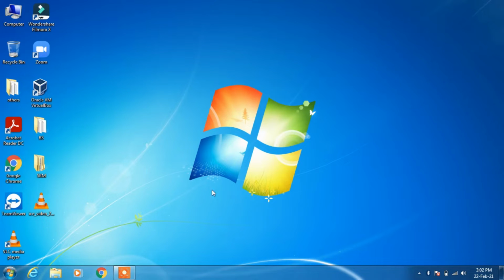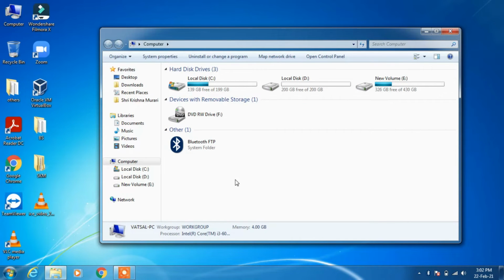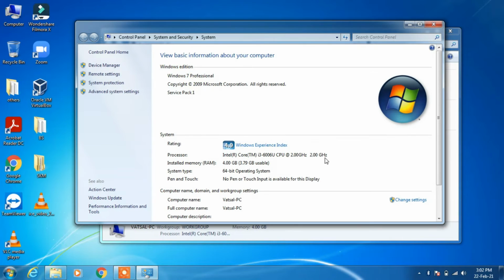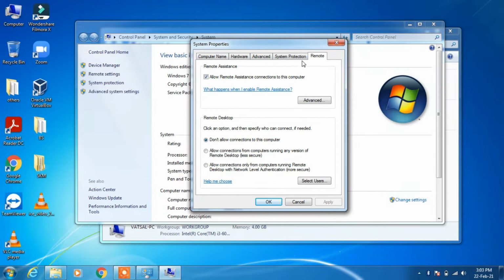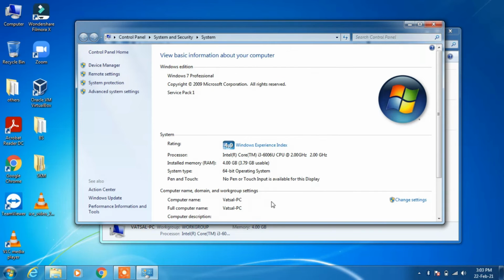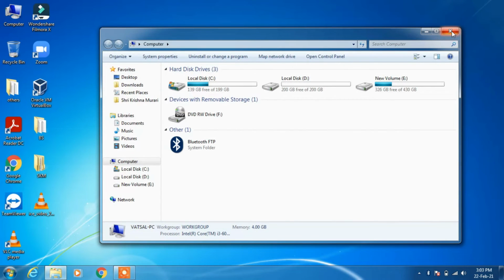Now there are some settings that you need to do on your laptop. Go to My Computer, right click on the white space, click on Properties, and on the left hand side click on Remote settings. Now under the Remote tab and under Remote Desktop, choose the second option, allow connections from computers running any version of Remote Desktop. After this click on the Apply button and the OK button. Now close this window and this one also.